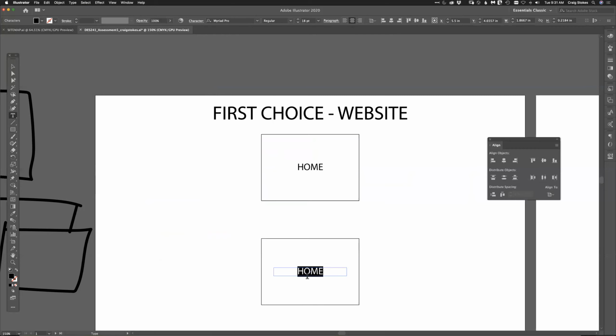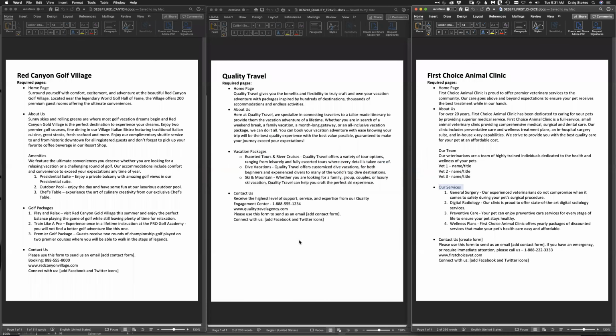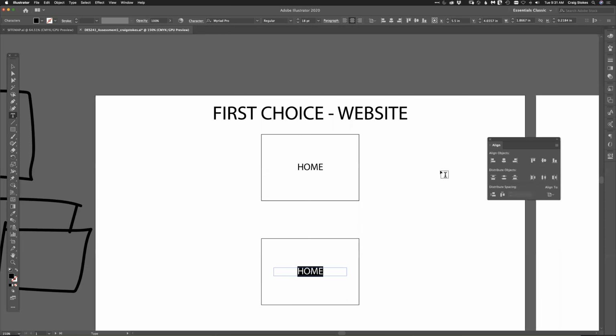just change this label. If it's for the Red Canyon Golf Village, it would be golf packages. If it was for quality travel, it would be vacation packages. First Choice Animal Clinic is our services. Pretty simple.